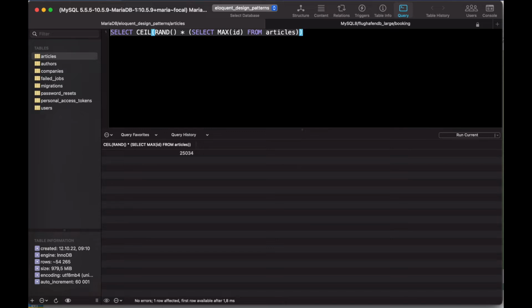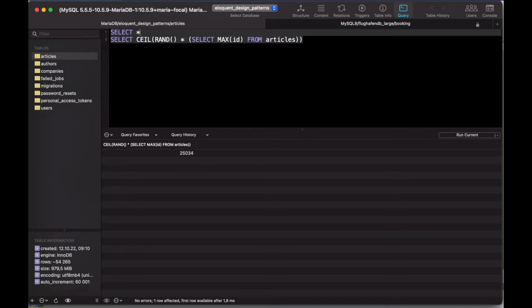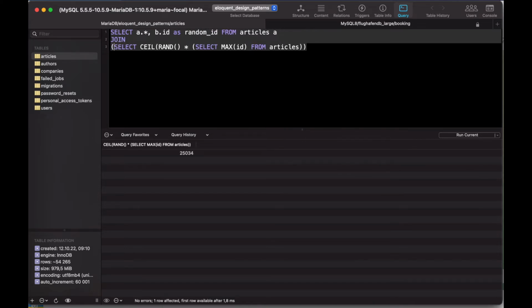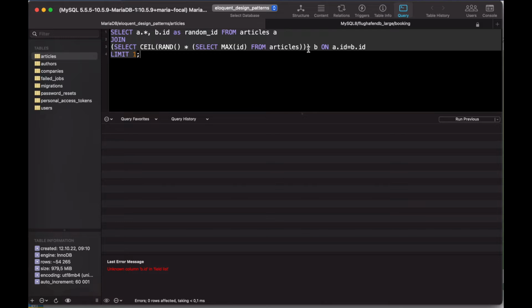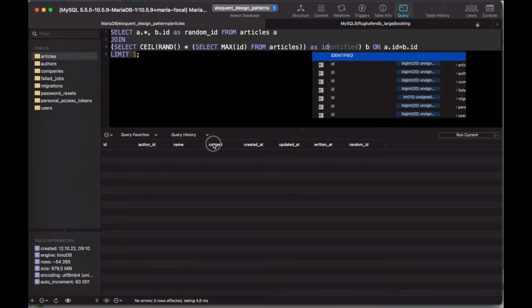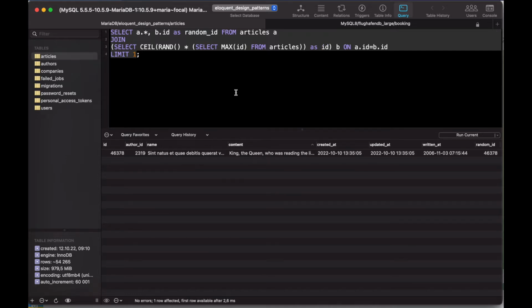So let it be our random number generator query, and now let's join it with the table. I'm also selecting my random ID because in some cases I will want to have a look at it. Okay, and limit 1. So now let's run it. Oops, I think I forgot to put an alias here. Okay. Okay, this query is very fast. It only took 2 milliseconds.